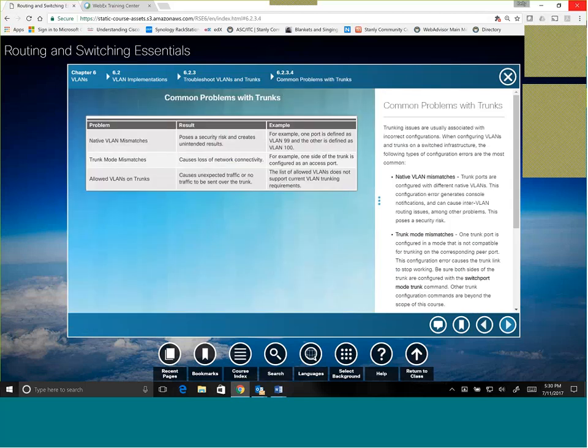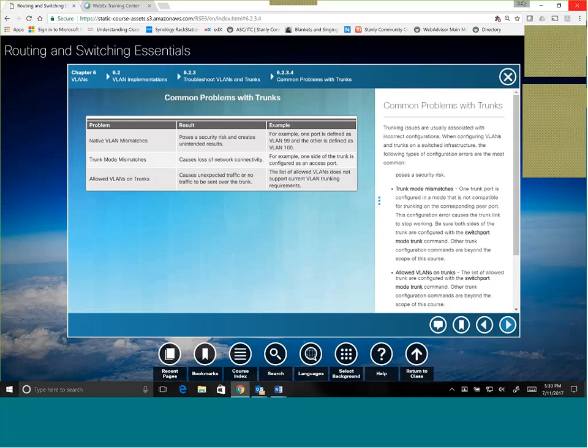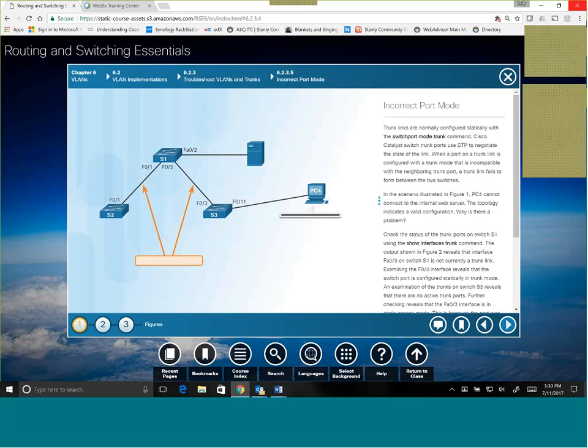So native VLAN mismatches, that one port has 99, one has 100, or whatever, either one. One side is a trunk, one side is not. Remember what happens then is one side will continually try to tag the traffic while the other side expects it to be untagged, or your allowed VLANs are not the same or correct.